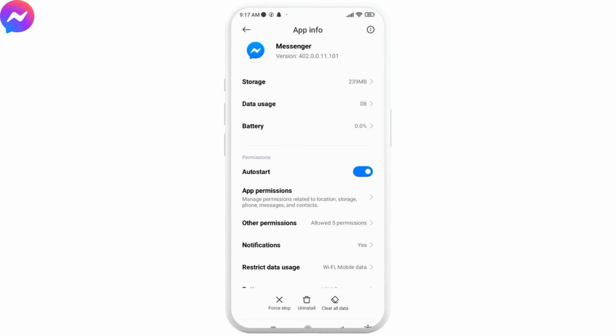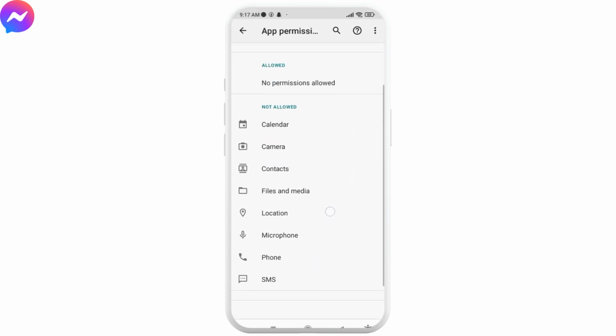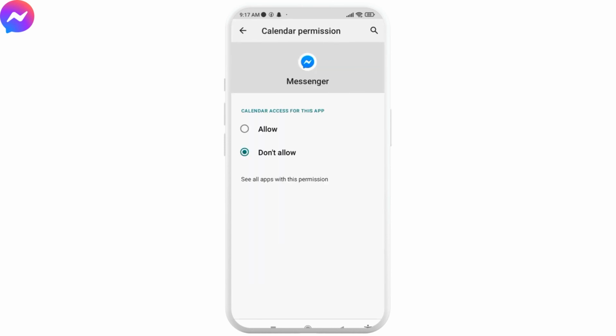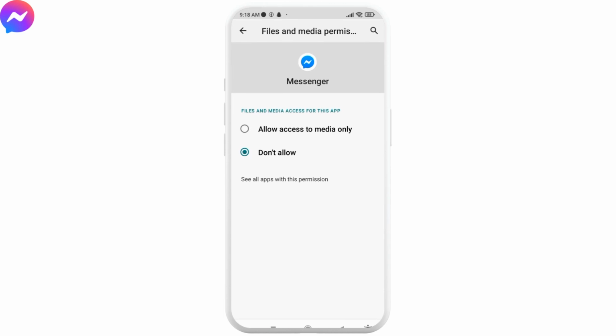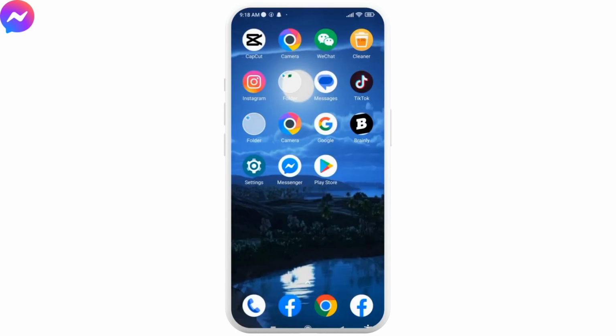Now from here you have to allow all permissions for this app, so head towards this option of app permissions, open it. Now from here you have to allow all the permissions, just open each of them and allow it. Just don't leave any of the options on don't allow. Allow all permissions. This will also fix your problem. By applying this method, your problem might be fixed, so you can go and check it out.